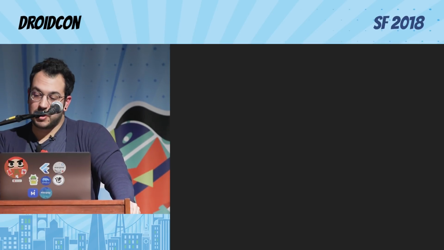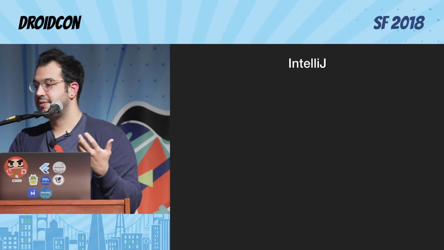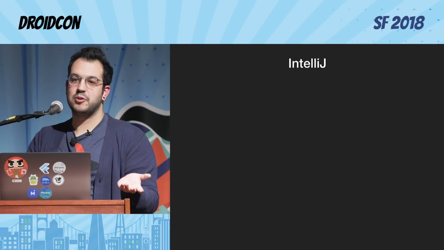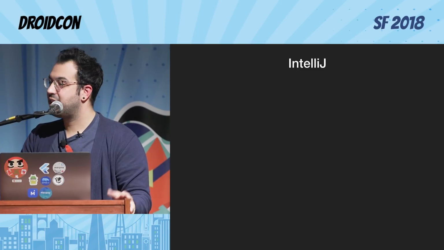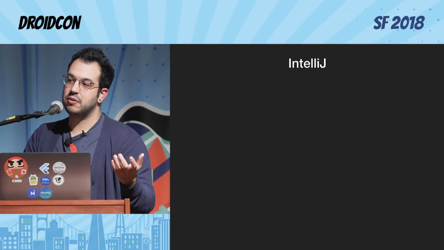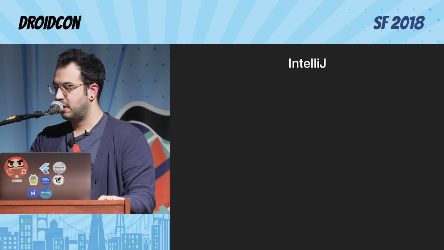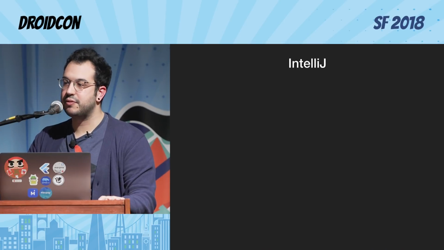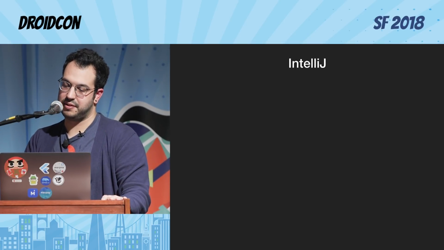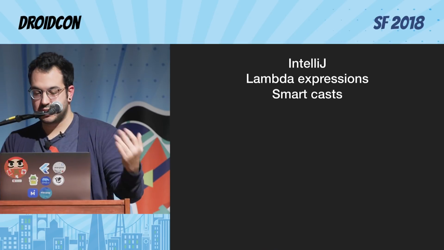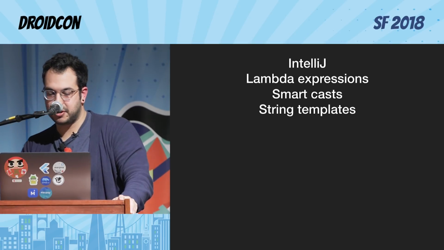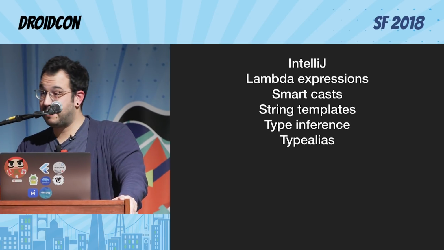Not only that, but it comes with IntelliJ, which they are the same people, so of course it pairs really well together, and it keeps giving you goodies like the fact that they can infer if you need to put in and out, for example, in classes. That's a really nice thing to have. Then we have lambda expressions. Well, this is nothing special. It's markups, string templates, type inference. Type alias, I like type alias.